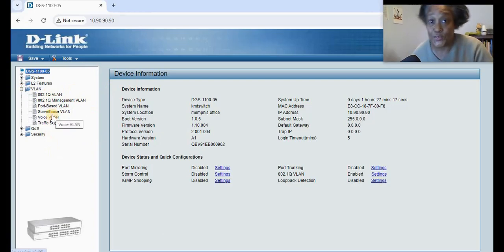Let me put these glasses on. You know, when you're a senior, you've got to wear the glasses. You have to wear the glasses. Let me speak the proper English.